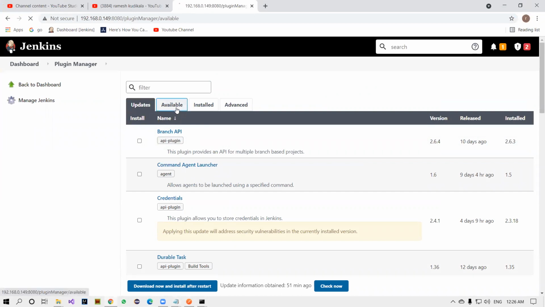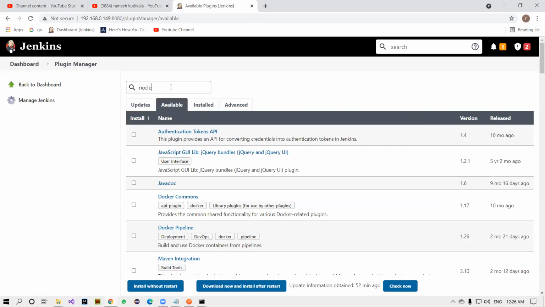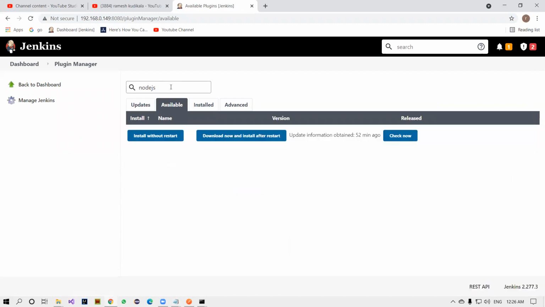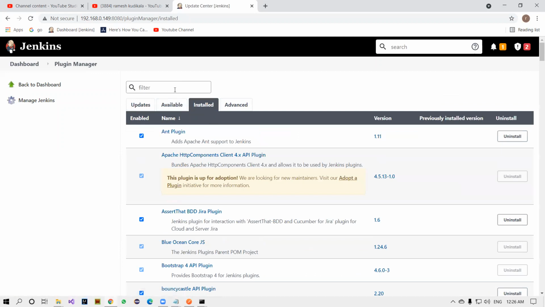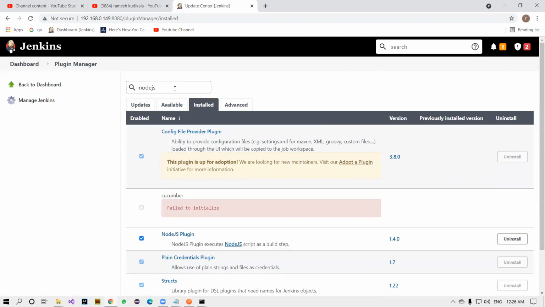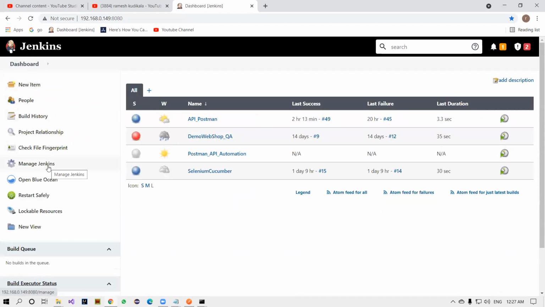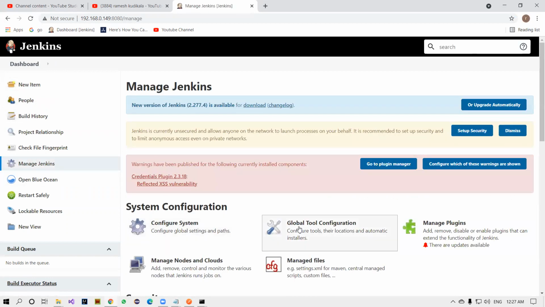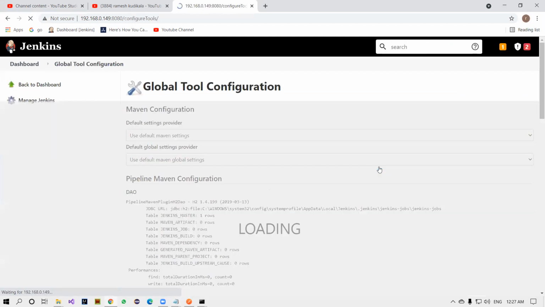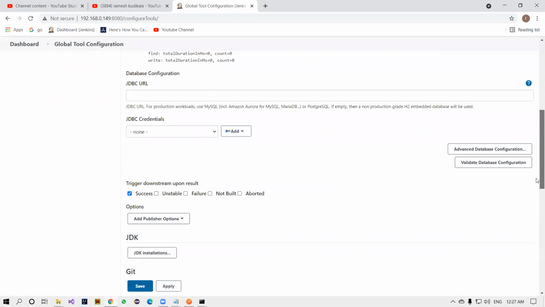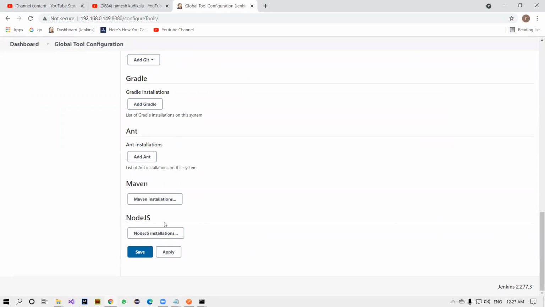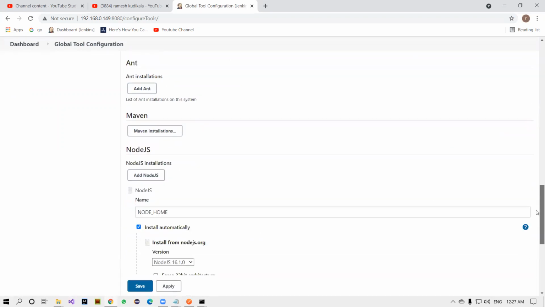Here, go to available and click on Node.js. I think nothing is there here because I already installed Node.js in my machine. If you filter here for Node.js, you can see the Node.js plugin is already there. Once it is installed, go back here and check in Manage Jenkins, global tool configuration. Click on this. Scroll down slowly. At the bottom you see Node.js installation.